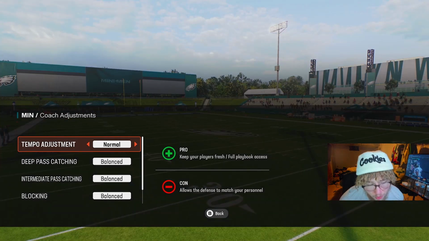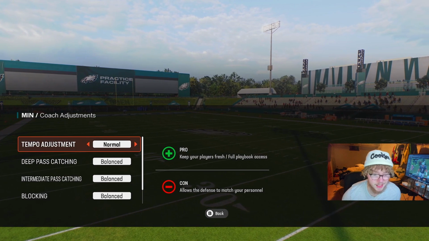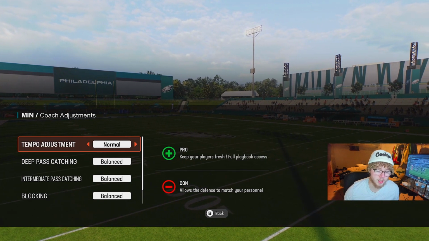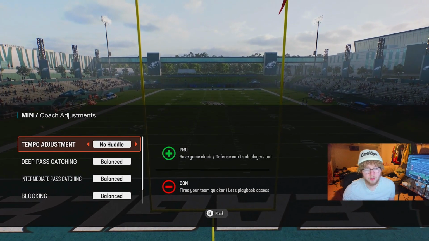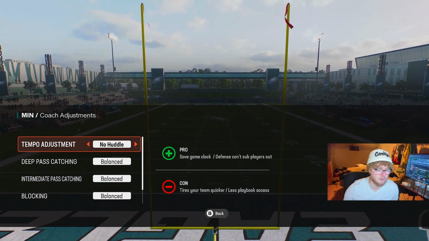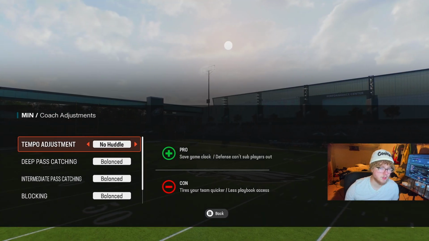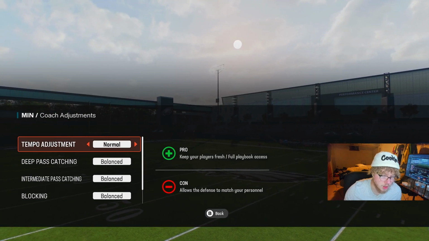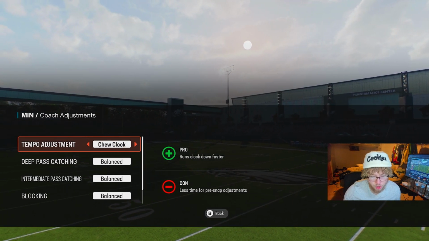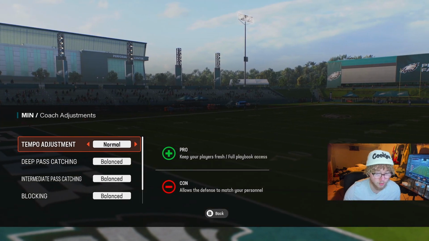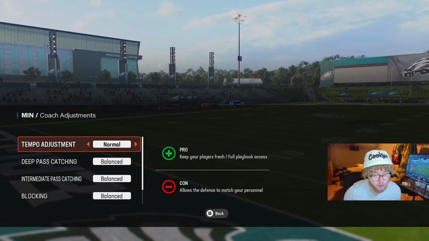Starting off with the offensive coaching adjustments, the first thing you're going to see is tempo adjustment. You can put it on no huddle, chew clock, or normal. I'm pretty sure you understand that. When you want to chew clock, you put it on chew clock. I've never used the no huddle one. There's really no point because after a play you can already no huddle. Really, you either have it on normal or you're putting it on chew clock to run the clock. That's self-explanatory, so you have that on whatever situation you're trying to do.